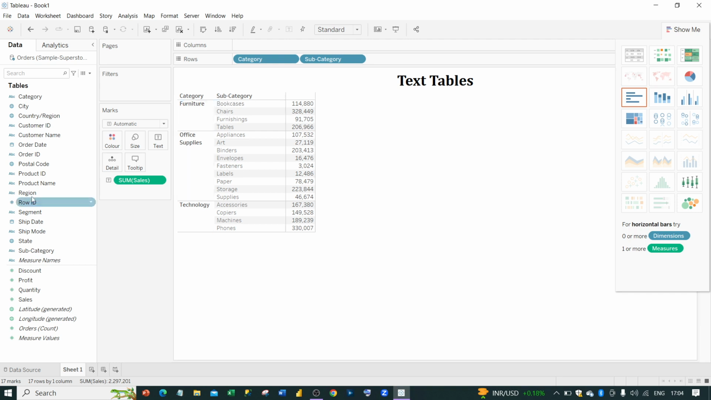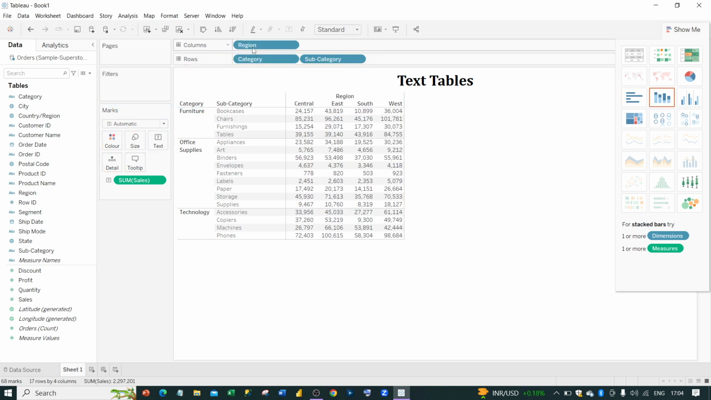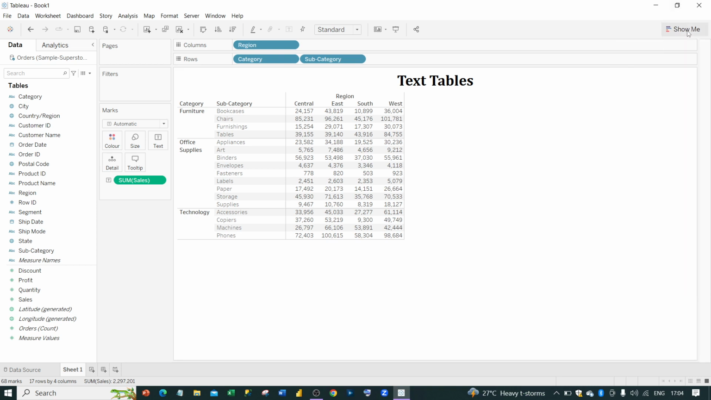And if I add one more part in the columns, this is also created on the basis of region wise. So from this view you are able to understand that furniture has four subcategories, and they have different region wise sales. In this case we are able to view the region wise sales, and also for bookcases you can understand what the region wise sales are for the south, east, central and west also. So this is all about your text table.